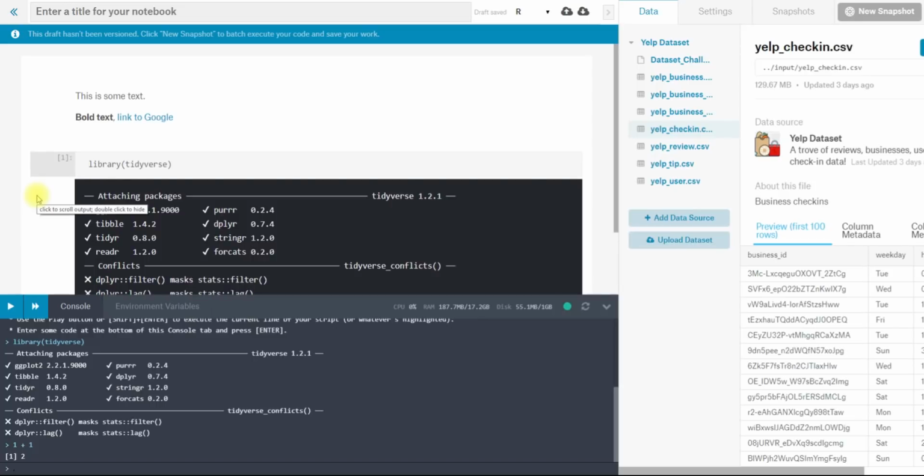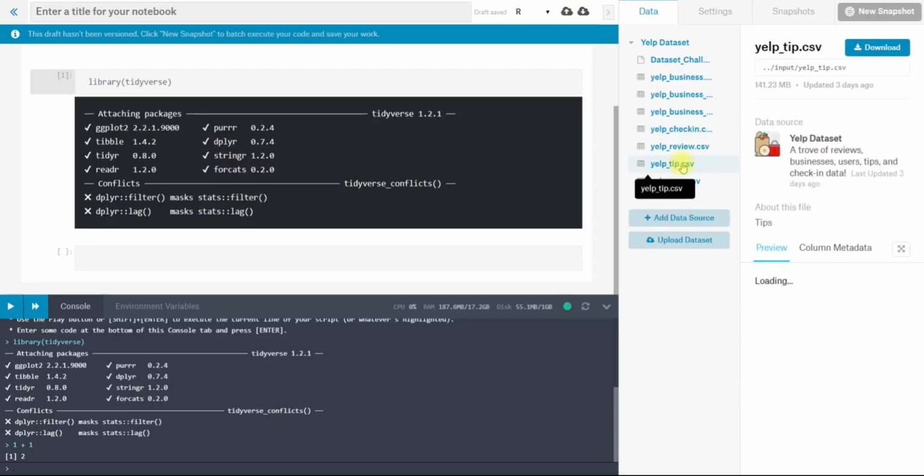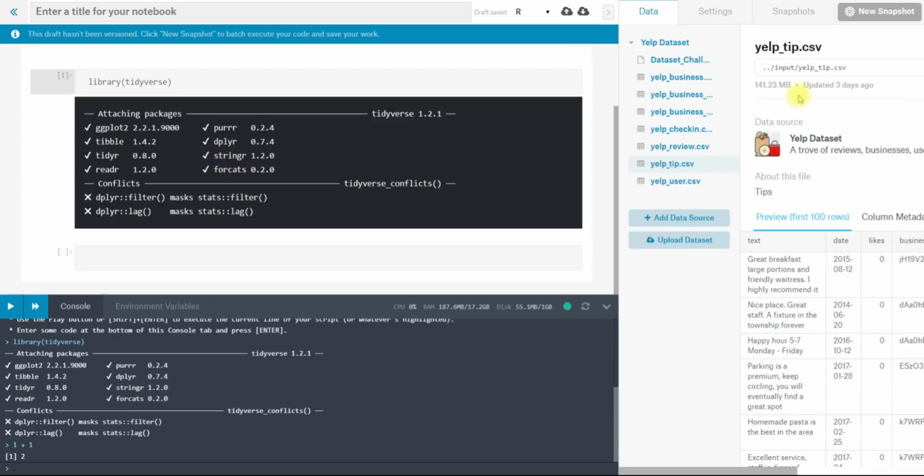So let's talk about how to read data into your notebook. So all of these CSV files here, and also this top one here, are available to me. But if I want to work with them in my notebook, I need to add them to my local environment. So I'm going to use this tip CSV, and you can see that it is 141 megabytes big. And you can also see that this is the path for me to get to this specific text. So I'm going to copy it.